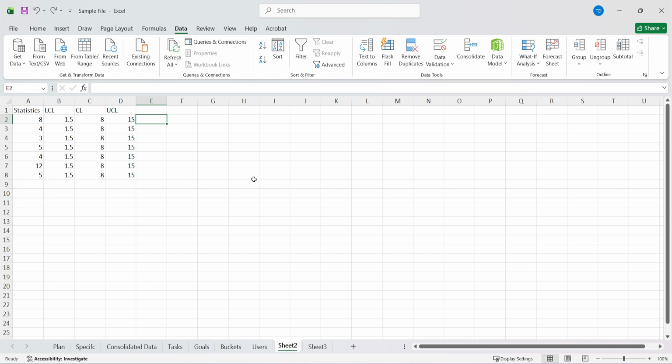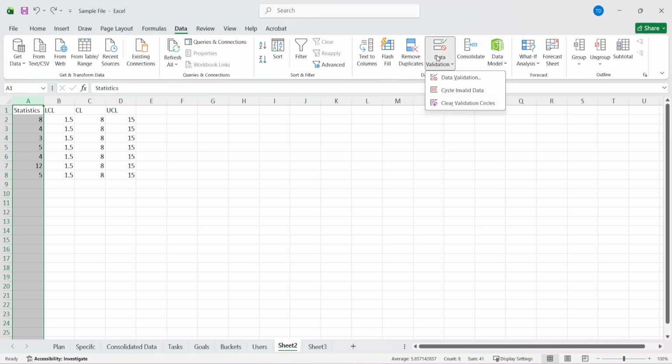Once you've got your list typed out, click on the cell where you want the drop-down to appear. If you need the drop-down in multiple cells, select the whole range now. Go to the Data tab on the ribbon and click Data Validation in the Data Tools group. The Data Validation dialog box will open.